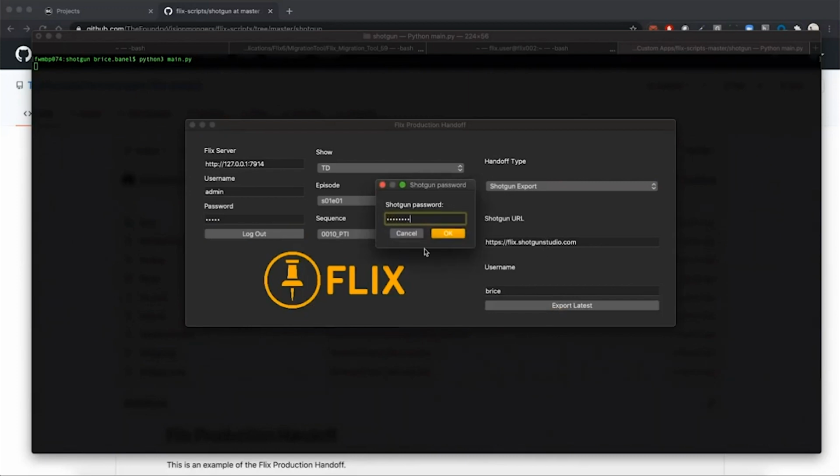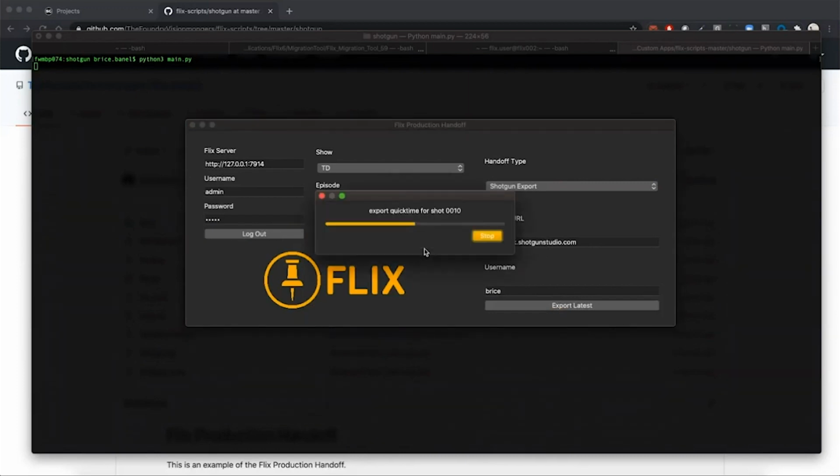I'll just enter the URL to my Shotgun server and my credentials, and the script will start the process for us. Using the API, this script will find the latest revision of my sequence, generate a QuickTime for each shot, and upload each to Shotgun as a new version. It will also create the show, episode, and sequence as I've not created them in Shotgun beforehand.